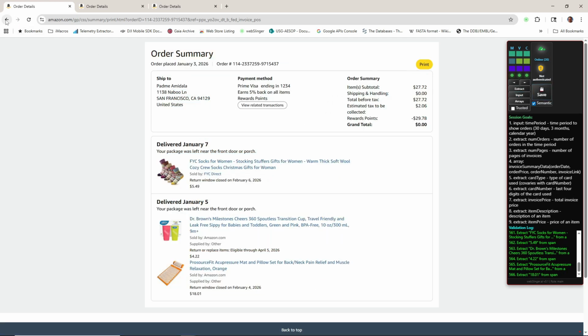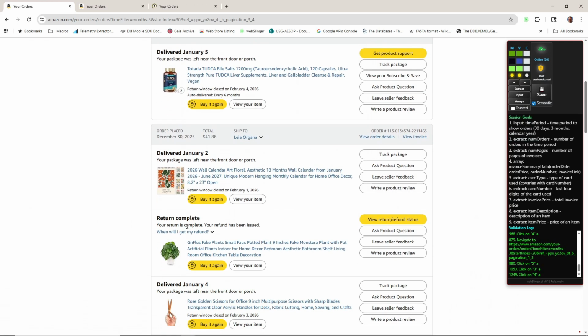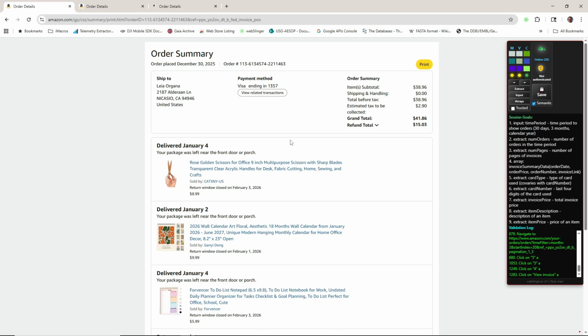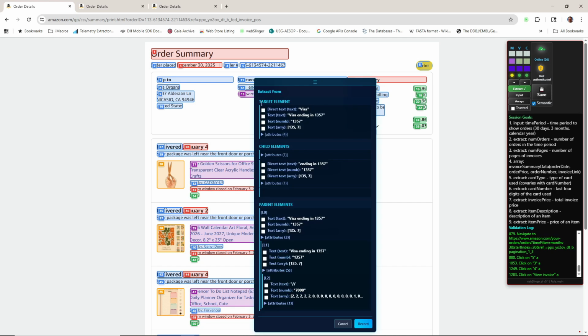The third and final example is on page 4. I'm clicking another invoice with yet another variation. By showing webSlinger invoices from different pages, it learns the URL pattern so it knows how to navigate to any page directly. This invoice has 4 items with 2 different delivery dates and also another card number. Let me extract the card info, invoice price, and items one more time.